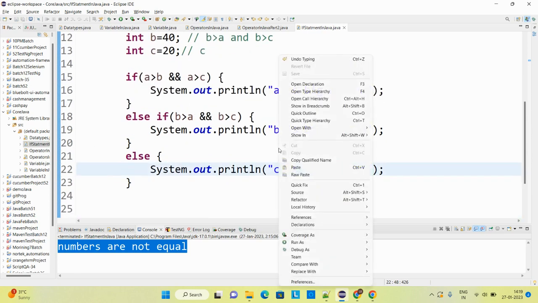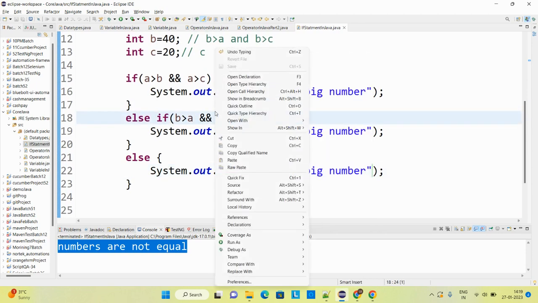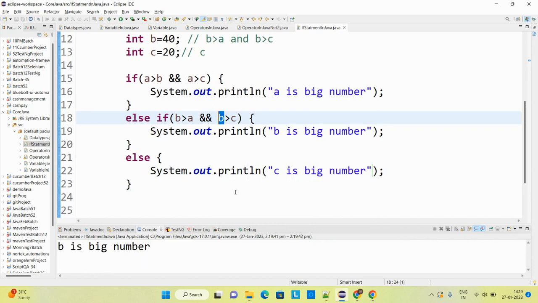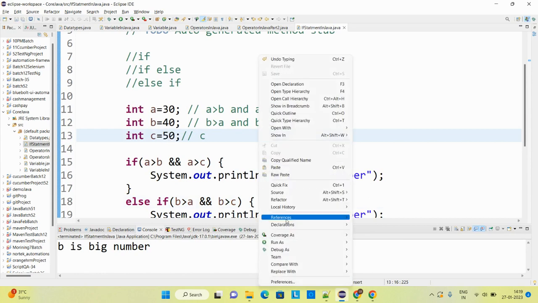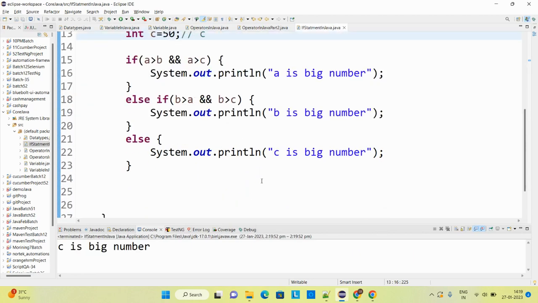So now simply I will run this particular program. Our answer should be b is big number, right? So I will run this and we'll see whether it is printing b or not. So it's printing b is big number. So let's say c is equal to 50, right? So in that case c is the big number, so it should print c is the big number. All right, so this is how we can use the if else and else if statement.